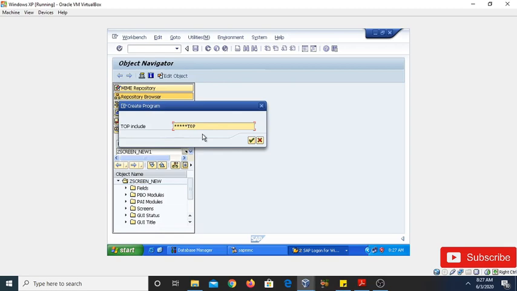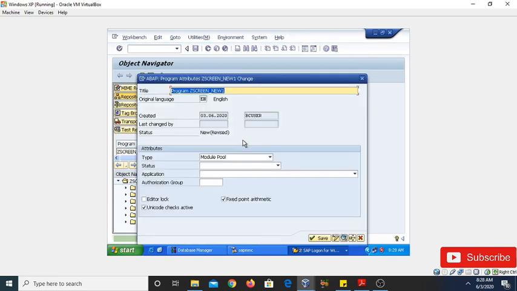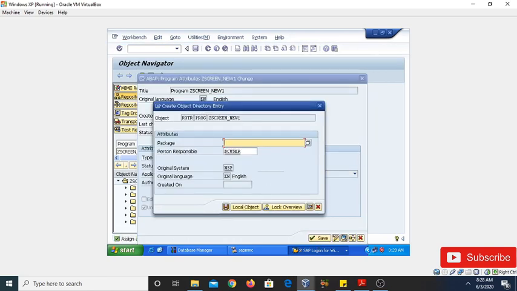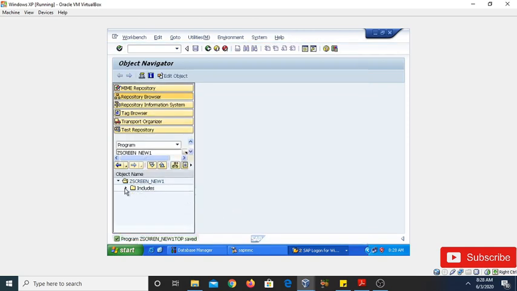Give here the top include. In my case I am giving JetScreen underscore new one. And then click on the OK button. Click on the save button. Now select the package. In my case I am selecting the temp package. Click on the save button. So it will create a program.